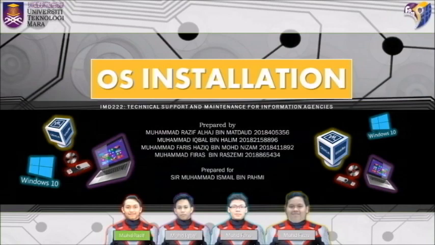My group members and I will show you the process of operating system installation using a virtual machine, based on the test given by Sir Muhammad Ismail bin Fahmi for our subject IMD222, Technical Support Services and Maintenance for Information Agencies.